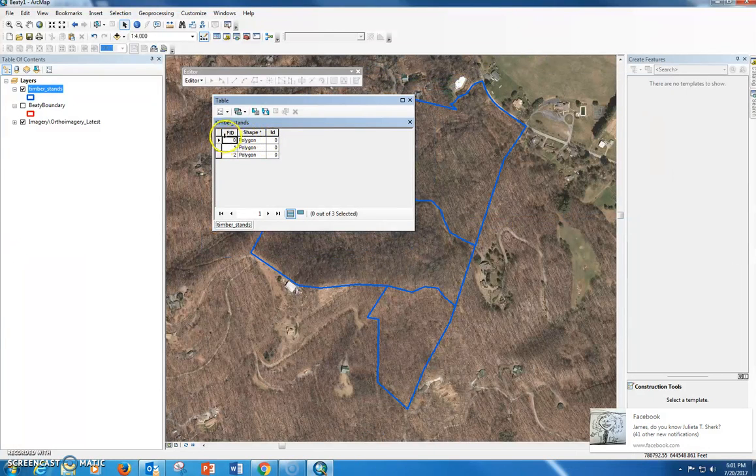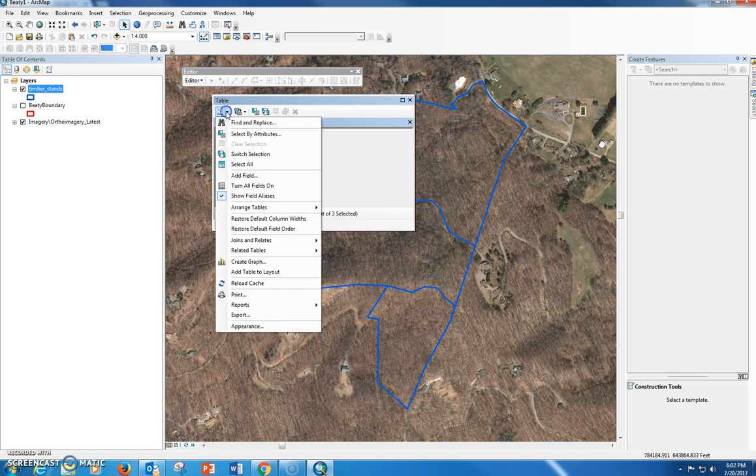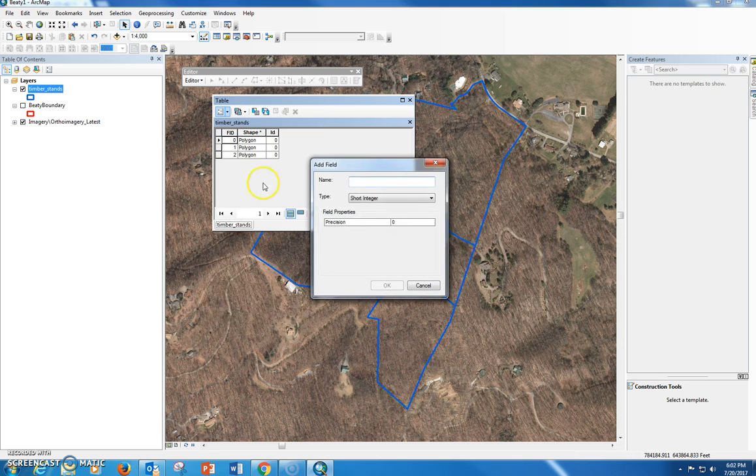It just has the 3 columns of information that's actually created when you create the file, so that's no big deal. I'm not going to use those at all. What I am going to do is create 2 new columns, and I'm going to call these different timber stands just for fun. So the first thing I'm going to do is click on the table options, add field.